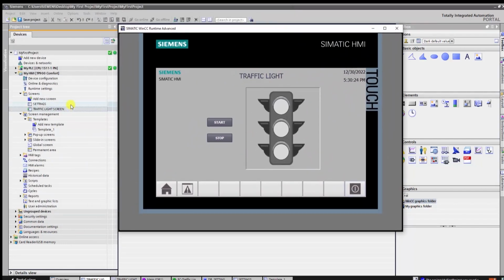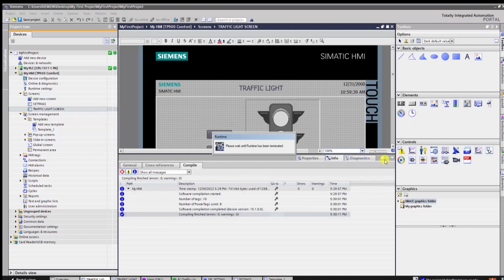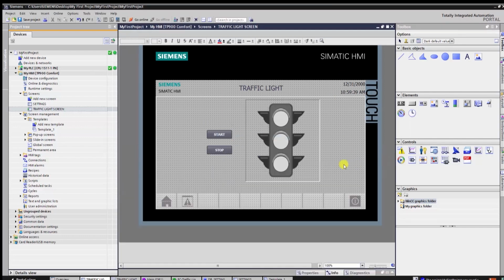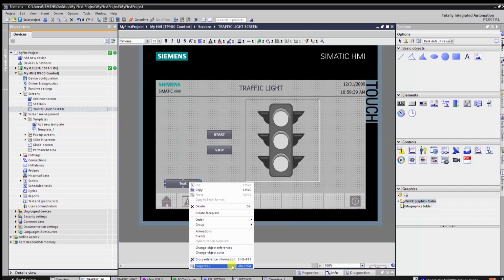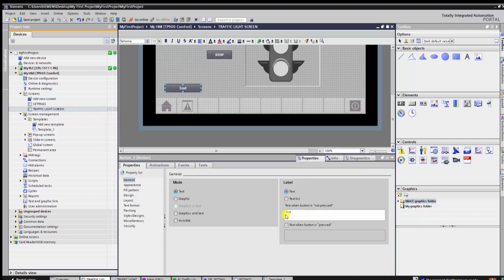We notice that we cannot access the settings screen from this screen. To do this, we need to add a new button, which allows us to open the desired screen when clicking on it. So we go under Elements, and we drag and drop a new button. We give it the name Settings.